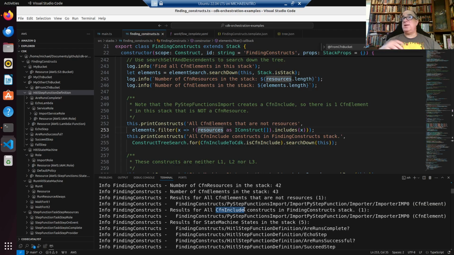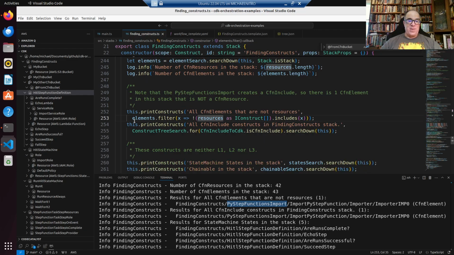CFN include creates L1 constructs for resources that are in an existing template. And in this case, it's doing it for that Python script that I had created that creates a template for me. Okay. So let's see, this is all CFN include constructs in defining construct stacks. That's the same as the CFN elements that are not resources.